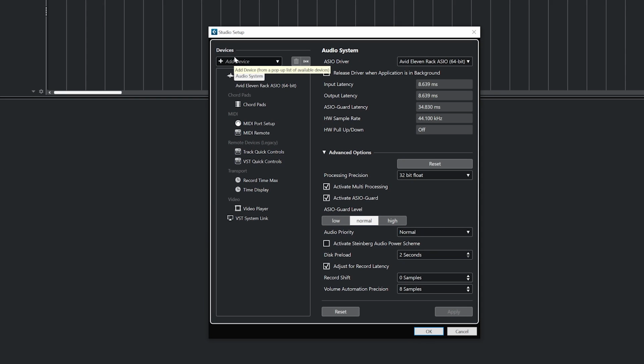To change the audio interface, click on Audio System on the left, then from that window, click on the ASIO driver to select the device you have connected. If it's not showing up, make sure the device is connected and the drivers are installed, and then try restarting Cubase. Here I can select between my audio interfaces being the Avid 11 rack and Focusrite USB interface.